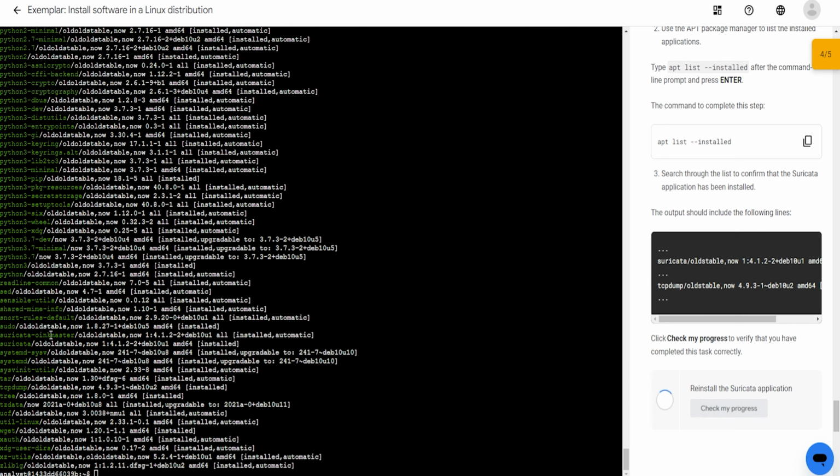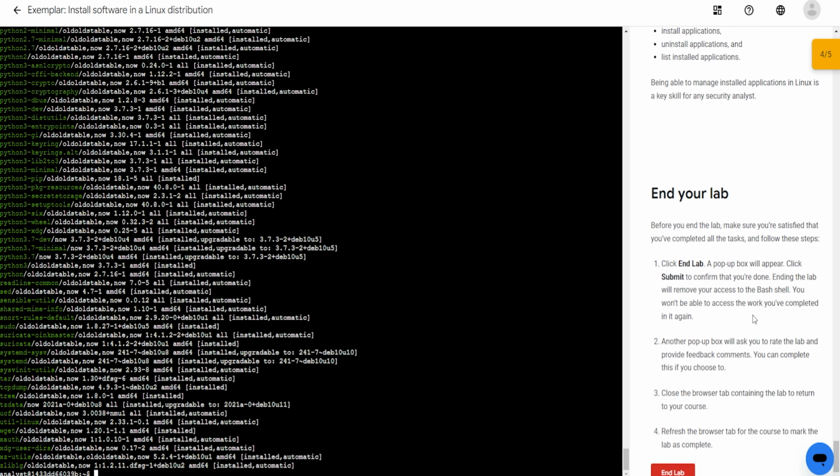In order for us to see if Suricata is installed, we can just go and look for it, Suricata, and then we can see that tcpdump is installed as well. And then that's going to be it for the lab, the conclusion.